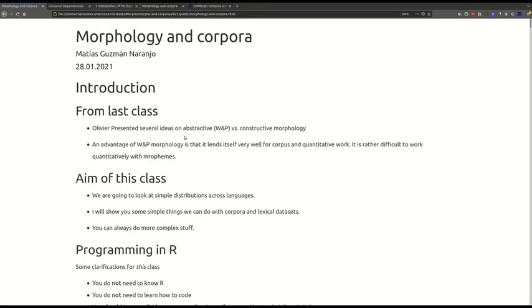In constructive morphology, it is extremely difficult to do quantitative work with morphemes, or if you're doing paradigm function morphology, working with rules, inflectional rules, is also extremely difficult. And I'm going to show you some things which are very easy to do if you work in an abstractive framework.